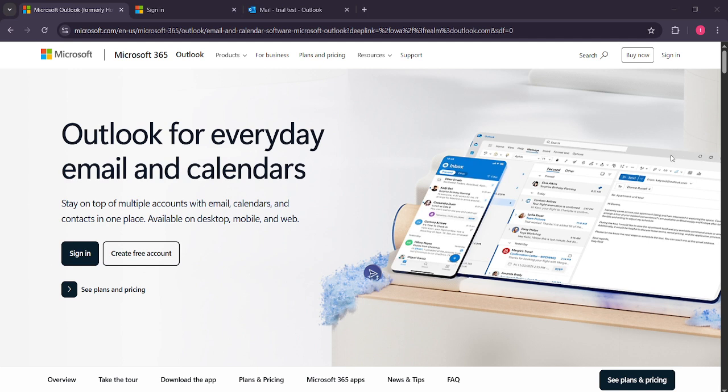First, you'll want to head over to the Microsoft Outlook website. Go ahead and open your preferred web browser and navigate to the Outlook homepage. If you're unfamiliar, Outlook is part of the Microsoft 365 suite, which offers a robust email and calendar service. Once you're there, you should see a Sign In button located at the top right corner of the page. Click on this button to proceed.